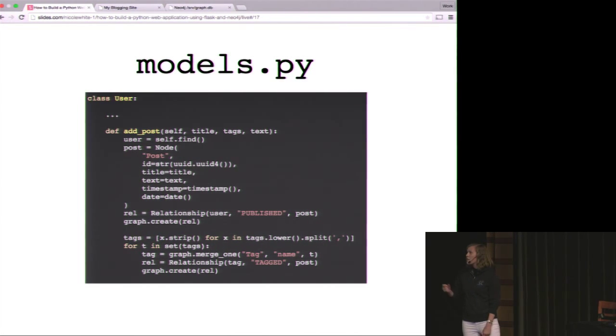Then for the tags, it was just sent to us as a string. So we lowercased all of it, split it on commas, and then we stripped out white space. So that's just a list of cleaned up tags there. And then we're going to iterate through the set of that. And we're going to use graph.merge_one. It's kind of like find_one, but it's find or create. So if the tag already exists, it will just return it to you. If it doesn't, it will create it.